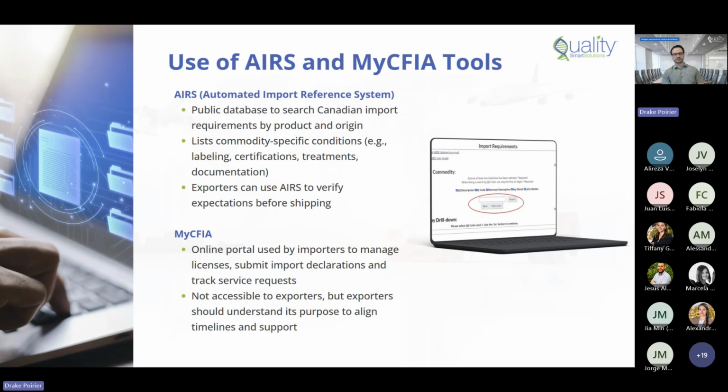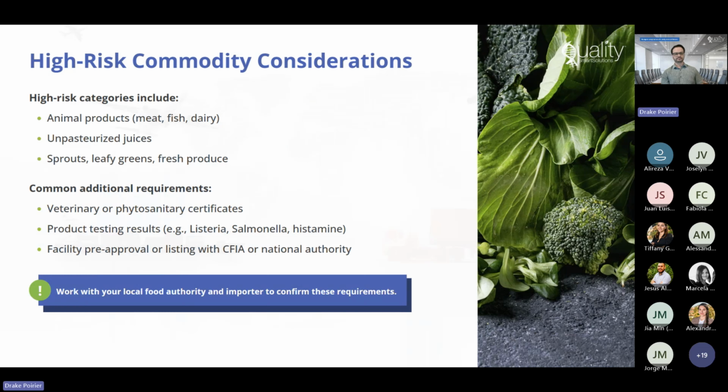The My CFIA tool is the other main one that the CFIA uses, but that one is typically for importers. So the importer will use My CFIA to submit the paperwork requirements that were established in AIRS, essentially. So AIRS tells you what you need. My CFIA is how you submit it. So exporters will not be using My CFIA, but if you know how it works, it can help you prepare everything for your importer in time.